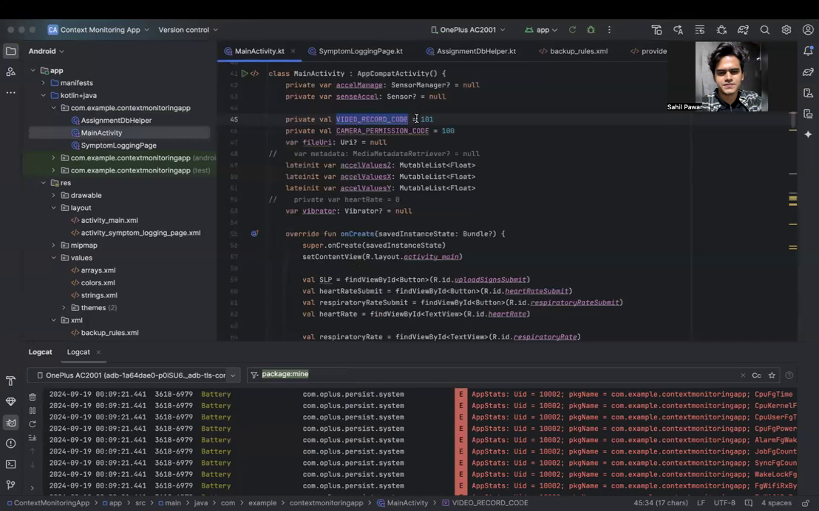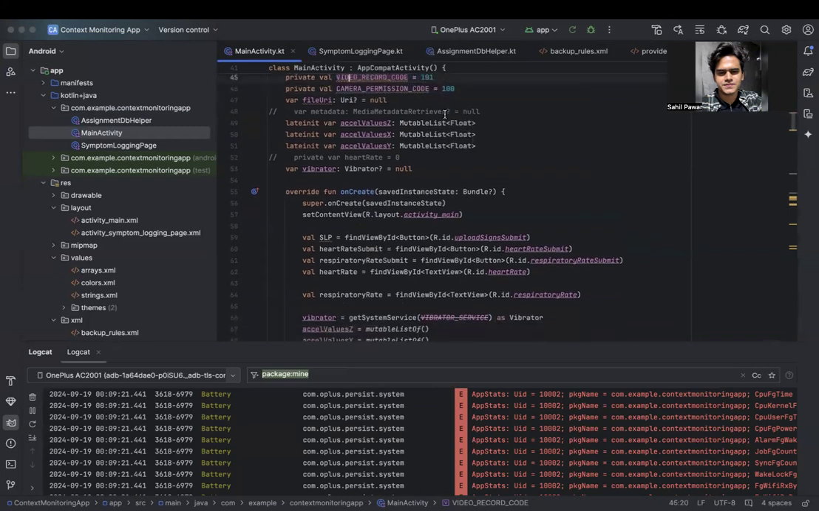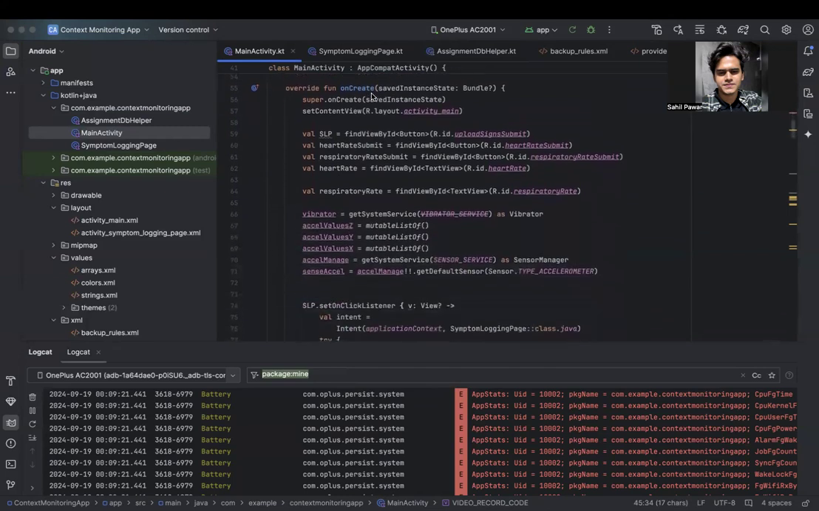In order to record a video through the Android phone via this application without installing, we need to give this permission for it to record. That's why the permission code is 100 for camera, and for video record it is 101, because we have to open the camera as well. So for that also permission is required, and for recording video also we need the permission.